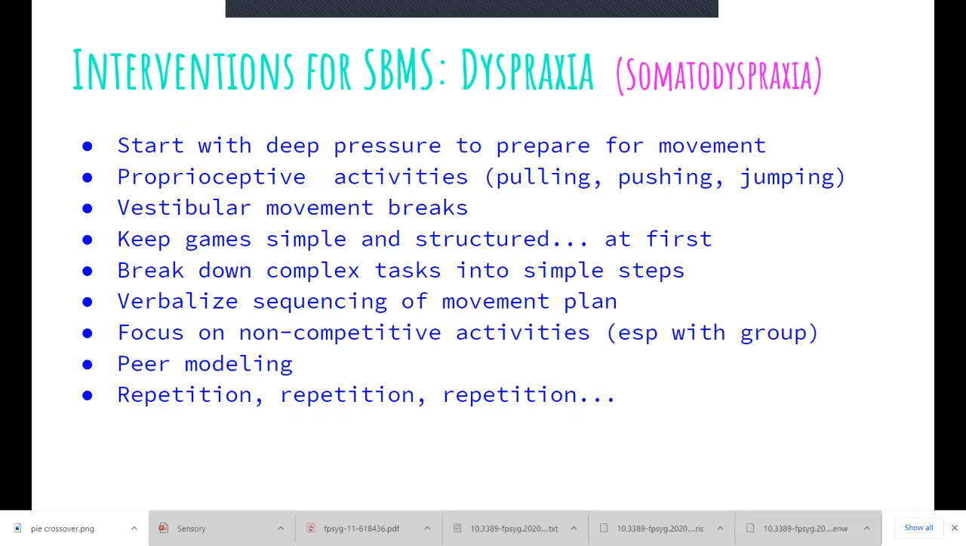All right, so what do we do for the kids with dyspraxia? You're going to start with deep pressure to prepare for movement, like rolling them into a taco or going through the body roller. You're going to introduce proprioceptive activities like pulling, pushing, jumping. Give them vestibular movement breaks. But what you're really going to do is break down complex tasks into simple steps. You keep them simple and structured at first, and as they succeed, you can increase the complexity of the task.